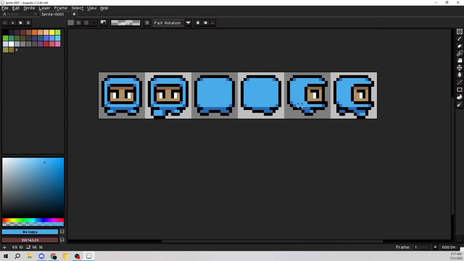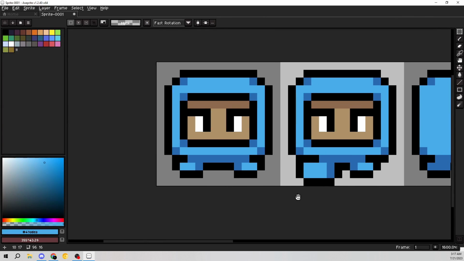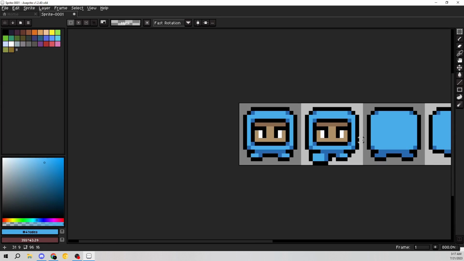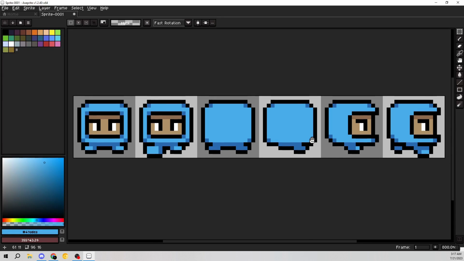You can make it so that you don't have to flip all of these in your game creation. You can flip them all here and then have them flipped. You can have the left version, the right version, the whatever version. But this is as simple as a pixel art sprite gets, ladies and gentlemen.